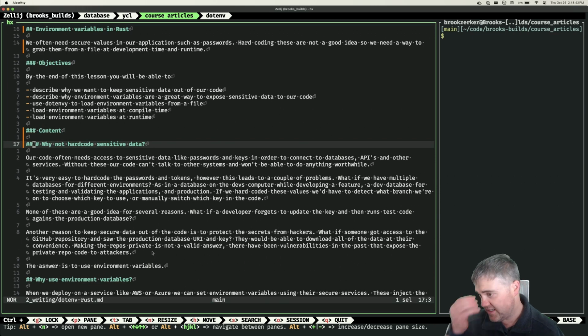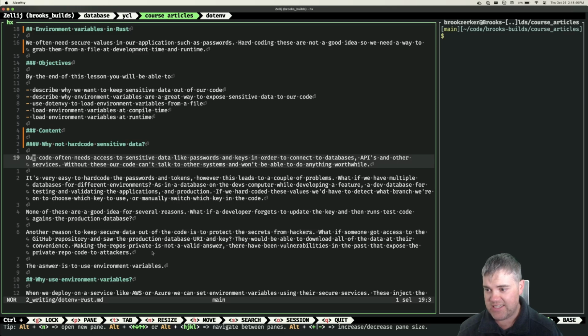Why not hard code sensitive data? Our code often needs access to sensitive data like passwords and keys in order to connect to databases, APIs, and other services. Without these, our code can't talk to other systems and won't be able to do anything worthwhile. It's very easy to hard code the passwords and tokens. However, this leads to a couple of problems.